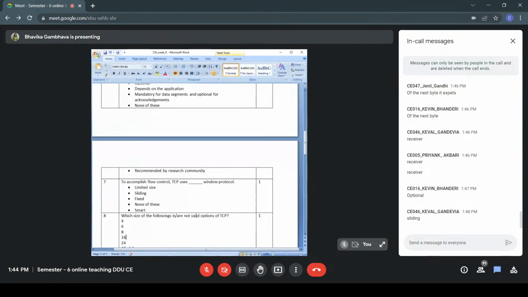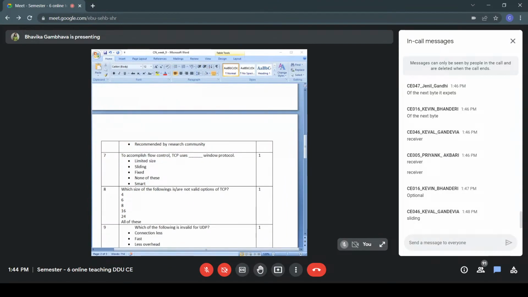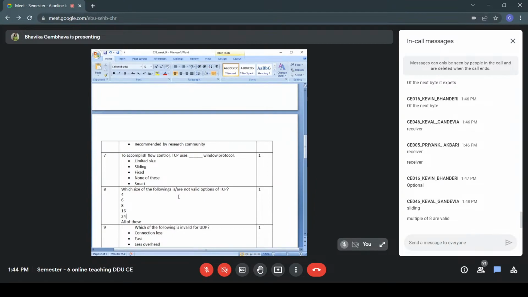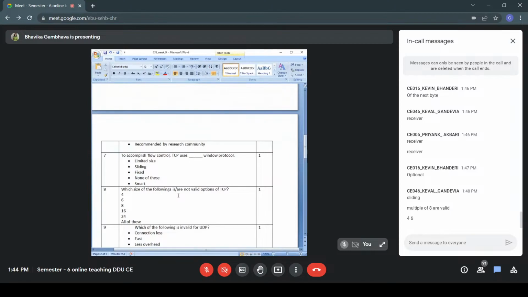The next one, which of the following are not valid options for TCP? 4, 6, 8, 16, 24. What size option should not be used by TCP? So what would be the correct answer here? Anyone? Keval says 4 and 6.